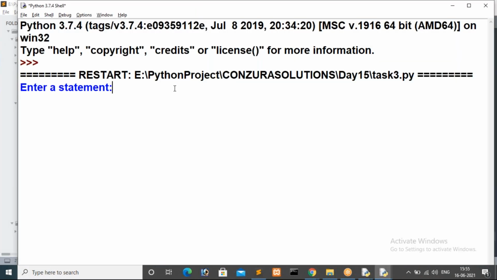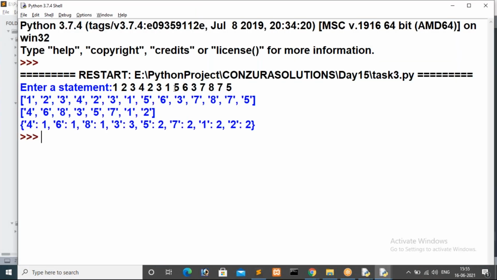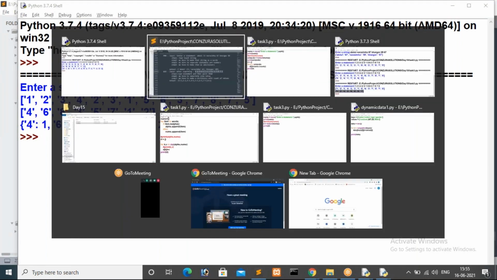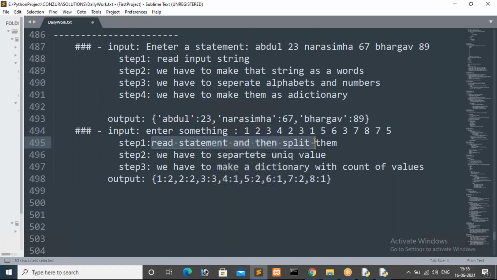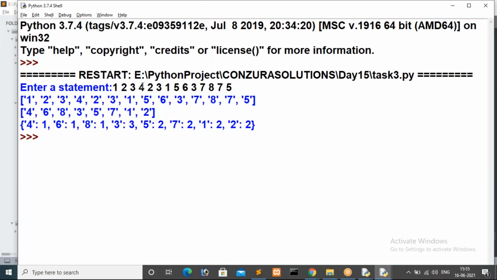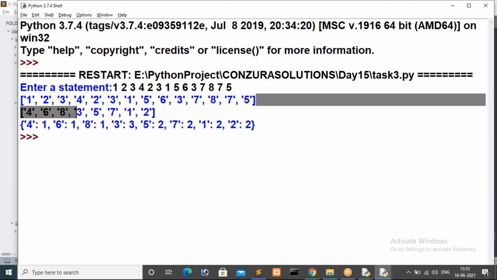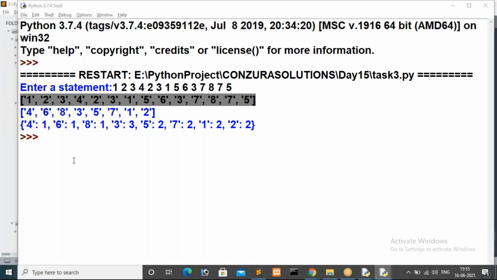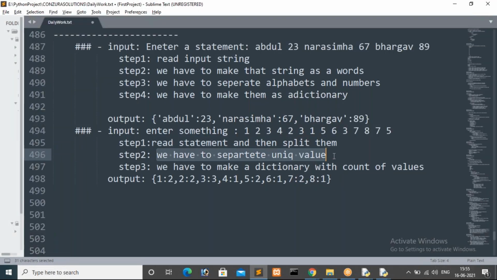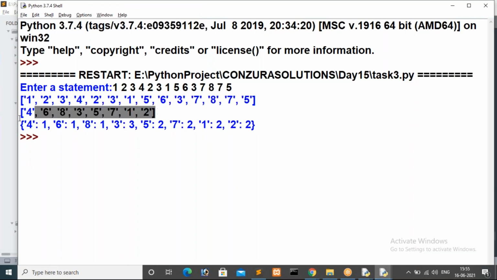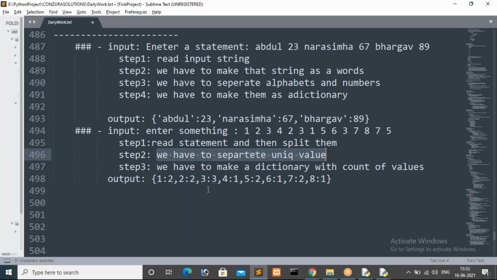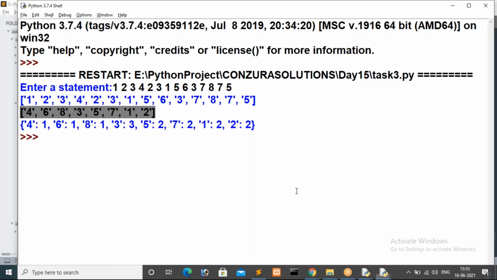I'm giving this string here. Now see here, first we are making the entire sentence. As per my theoretical part, first we have to read a sentence, then split it. I'm reading, then I'm separating. Then in the second step we have to separate unique values, so here I'm separating unique values in the second line. In the third line we have to make a dictionary with the count of values.